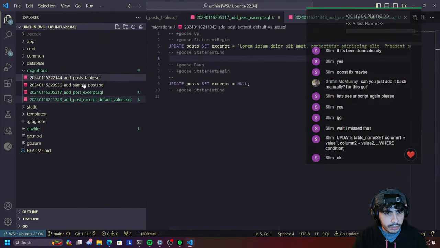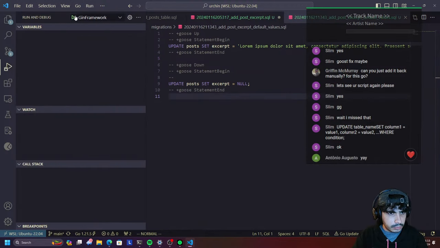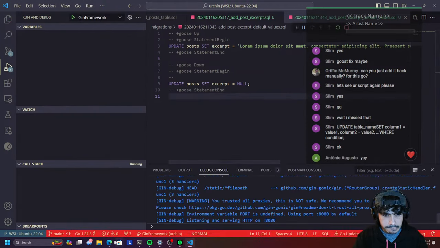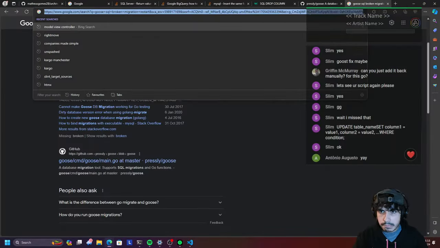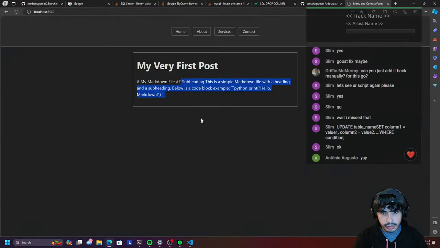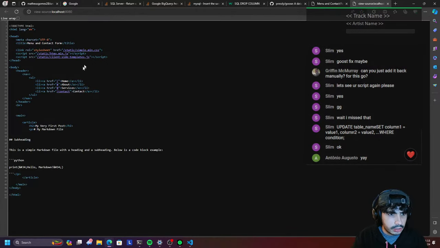Right. So now we have a post excerpt, and let's see what our application looks like at the moment. So yeah, it still looks like this. You can see that the markdown file doesn't get parsed at all. That's maybe something we can do in the stream as well: add the markdown parsing to HTML.